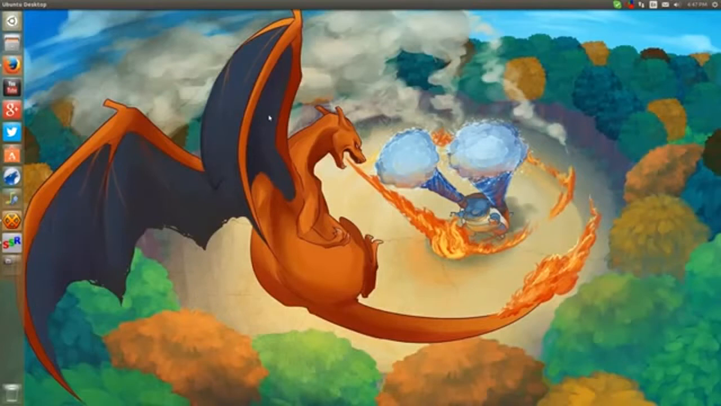So I hope you enjoyed this rather brief review of Ubuntu 14.04. There was a lot more that came in here as well, especially a lot of under-the-hood stuff like updated packages, but it pretty much touched the surface on everything.